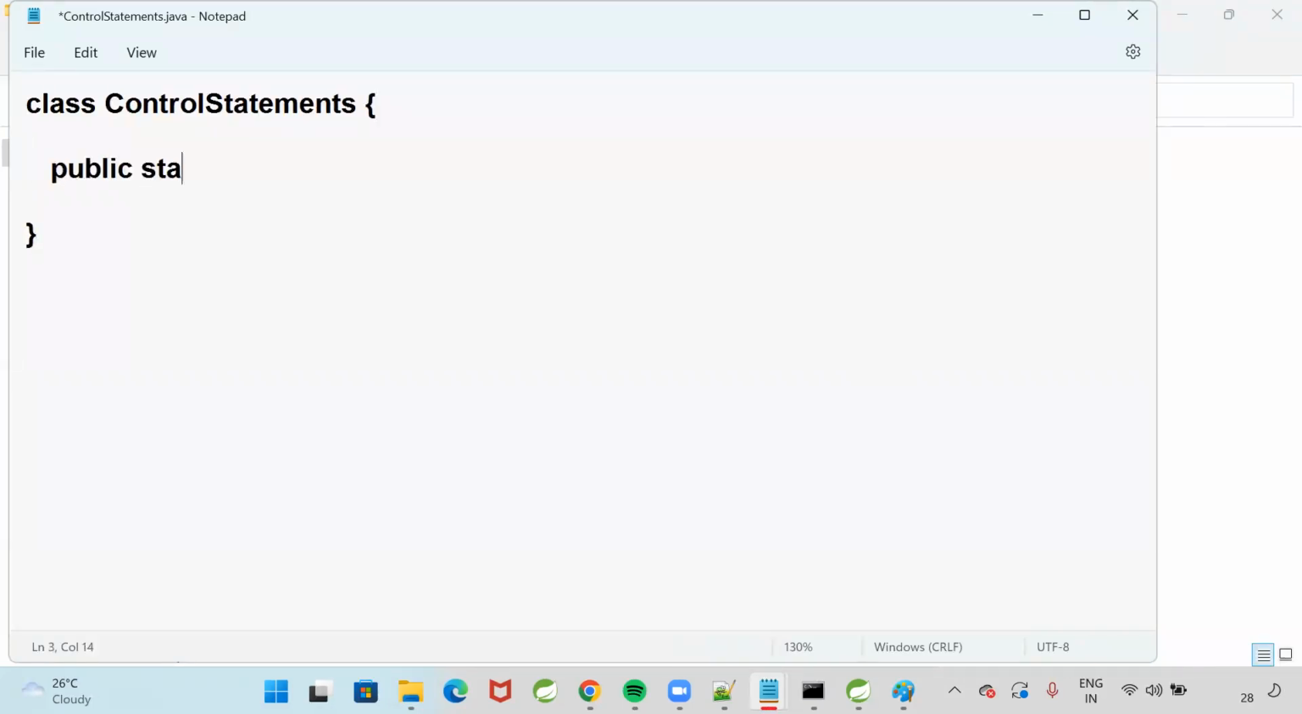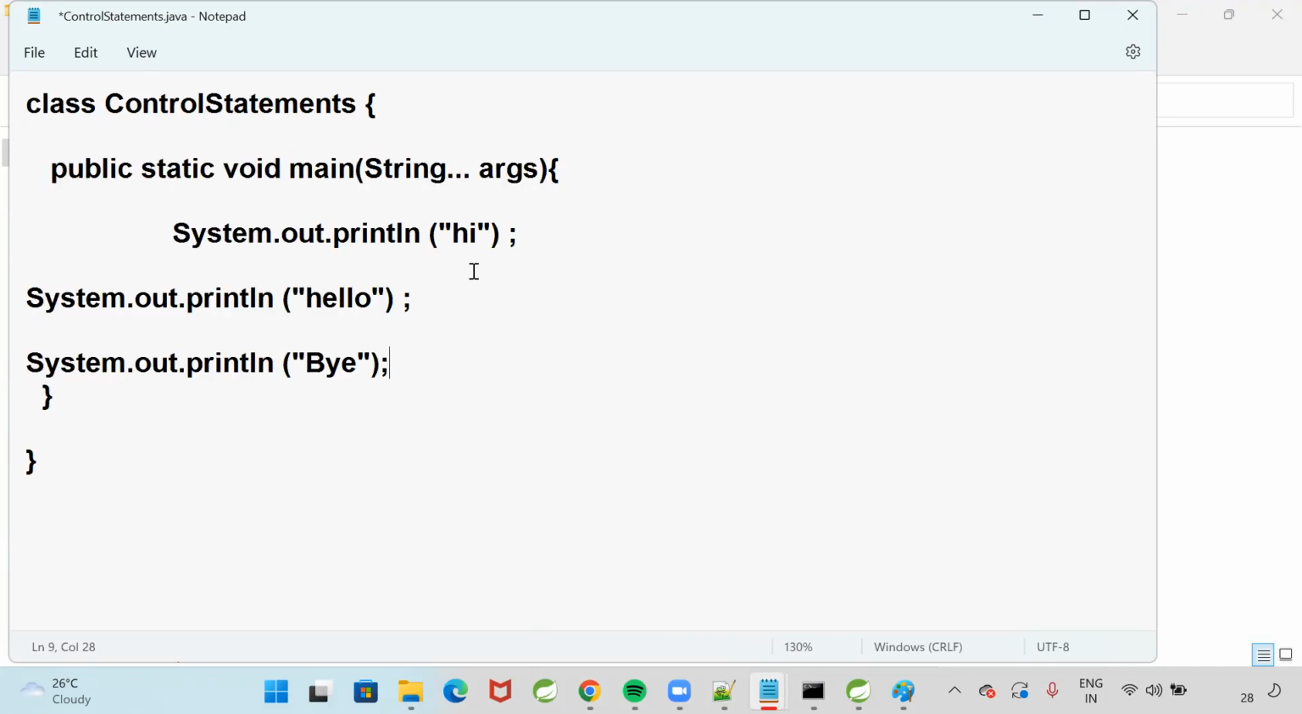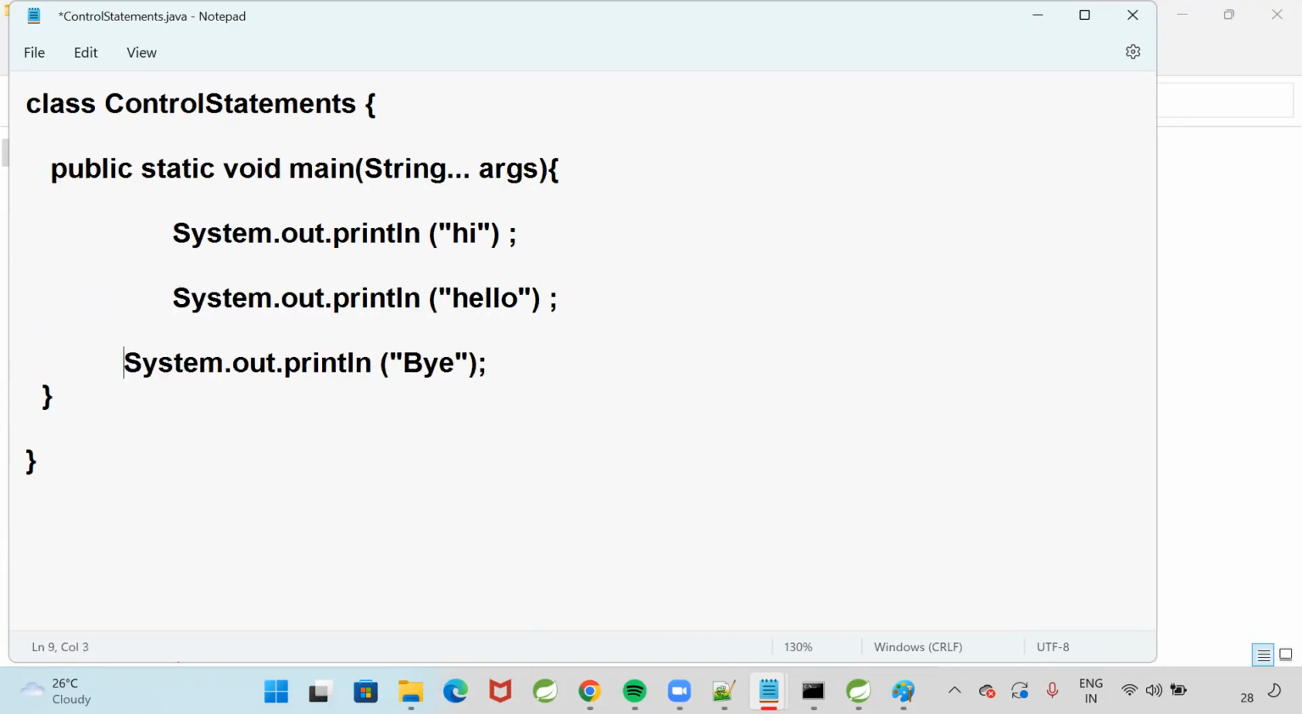Now I'm writing public static void main(String[] args). Inside this main method, I am writing 3 lines of code: System.out.println of hi, System.out.println of hello, System.out.println of bye. 3 statements I am writing. Save the program. Compile this.